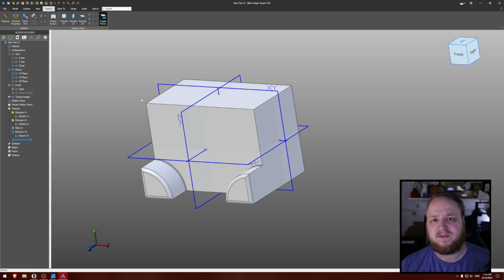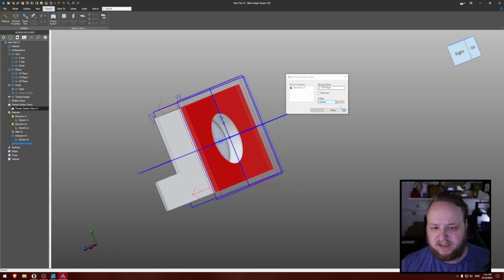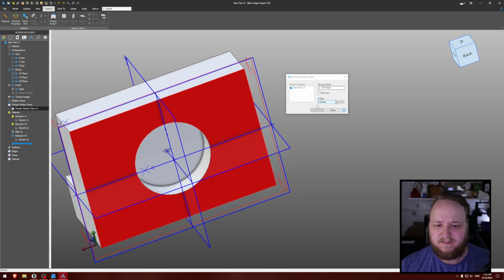Now, if you want your section view in a very specific spot, you can do precise section, and it's going to ask you which plane you want to base it off of and how much of an offset you want. Let's do 2.25 millimeters, and it's going to do that just like that. If you want it the other way, you can just click reverse before you hit apply.